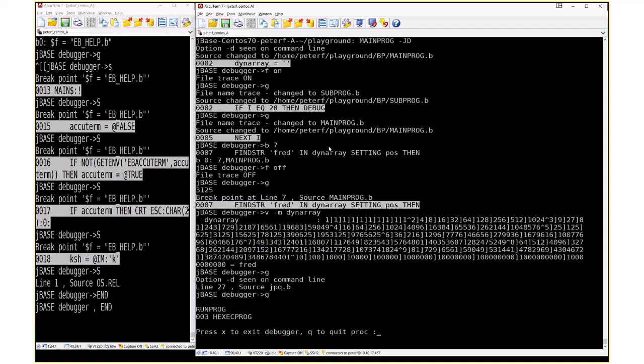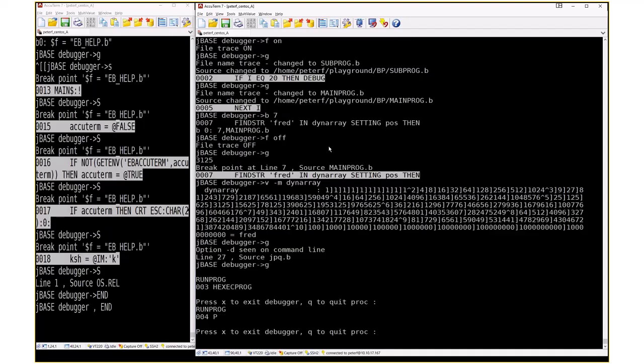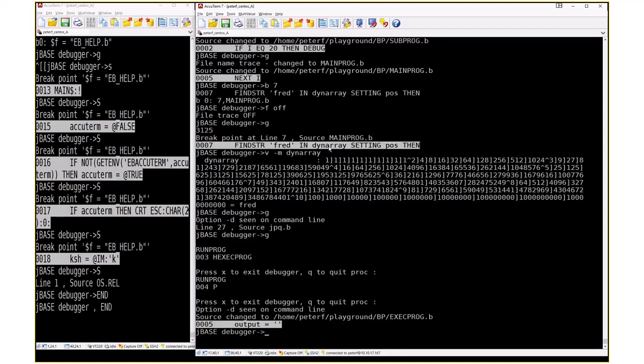If I do a go, we're in the proc debugger, and now we're running exec prog, and so it's dropped into debug again because I gave it the -JD option.